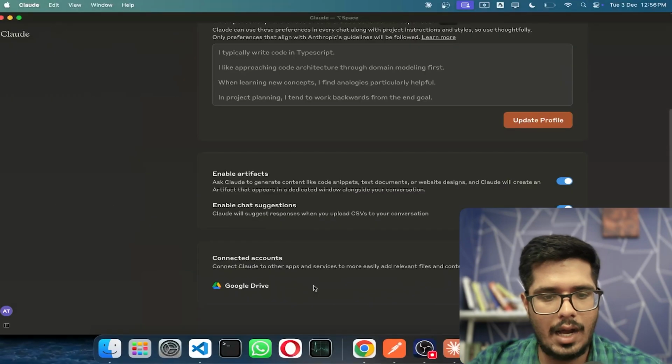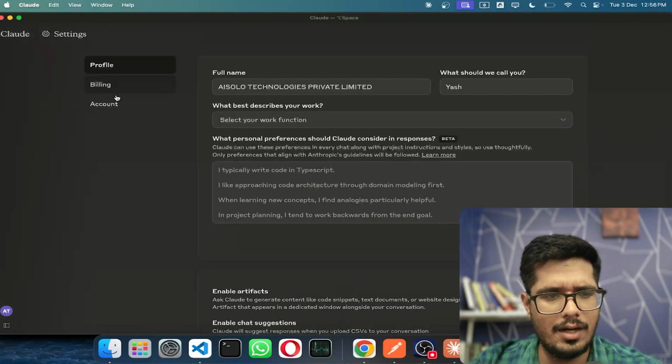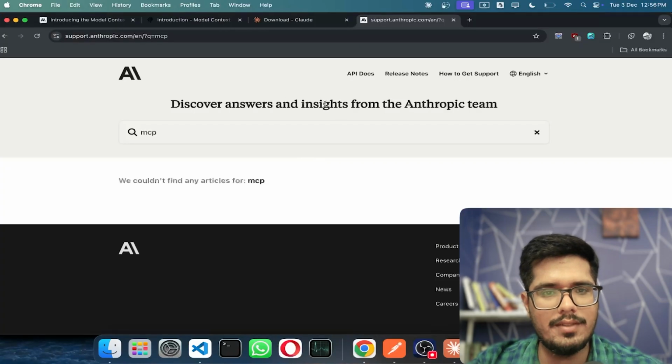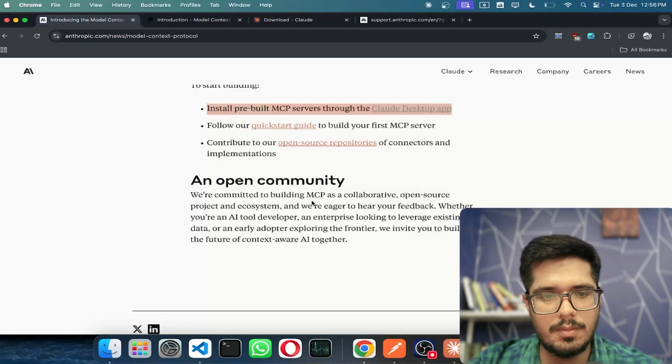Let's go in settings. I have the option to connect my Google Drive, but I don't know if I want to do that right now. So at this point in time, I don't necessarily see MCP in here. What I'm going to do is read a bit more to see if there's something I'm missing.